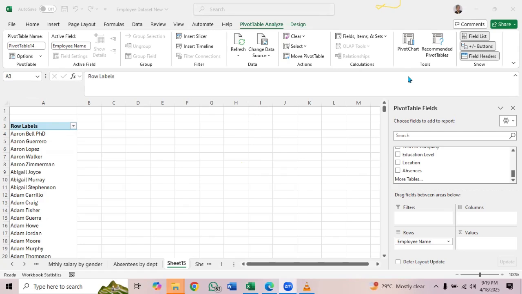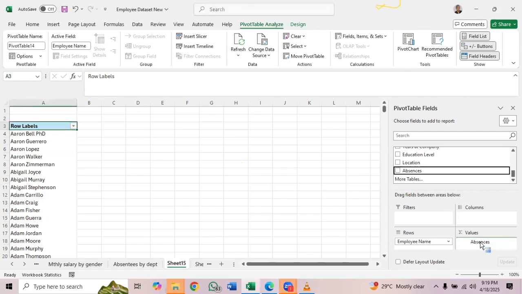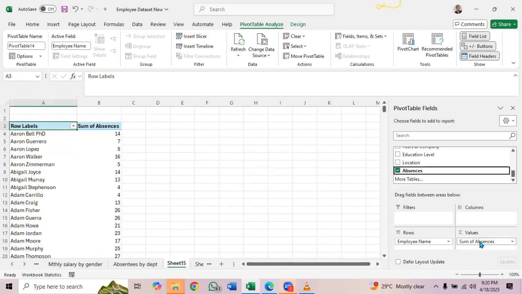Okay. So for absentees by department, are we using sum or count? Let's see. Absences, right? Are dropping in here. So the first one here says sum. What do you guys think? Is it sum we're using or count? Some said count, some said sum.